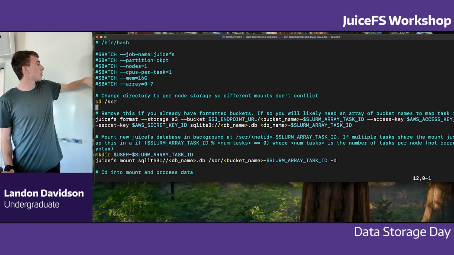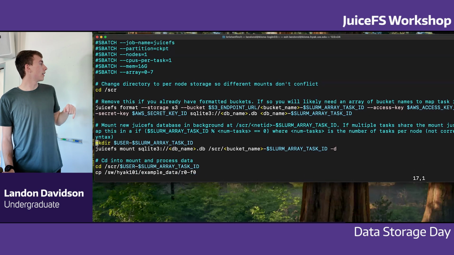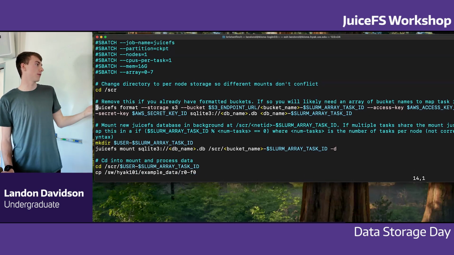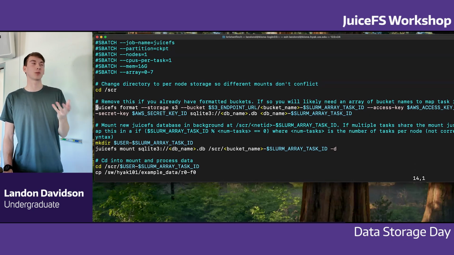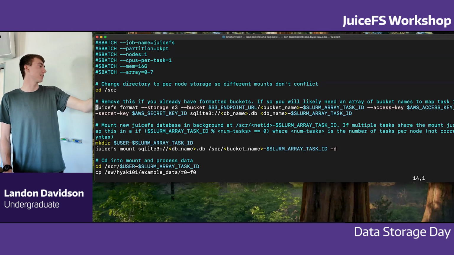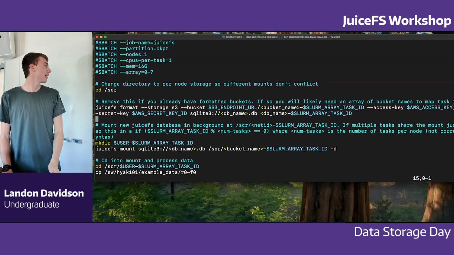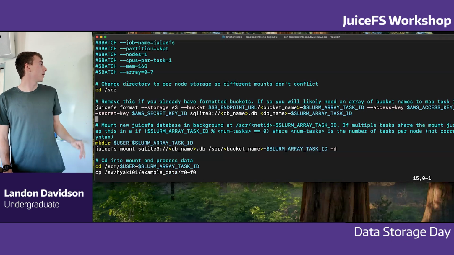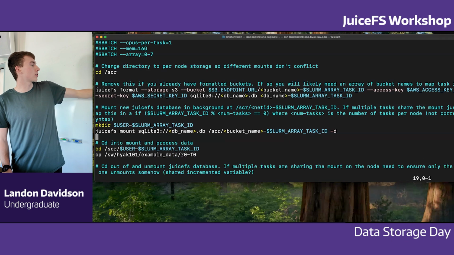And so first we go into the local, this is just a local storage on the node, scratch. And then we create the JuiceFS bucket because it doesn't really work if it existed before. This really only works for output data. It kind of works if each node has unique input, but it's best for output that you can just parse later. And so you would format the bucket and then you make a directory to mount it to.